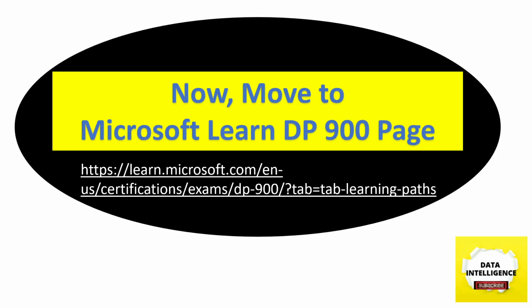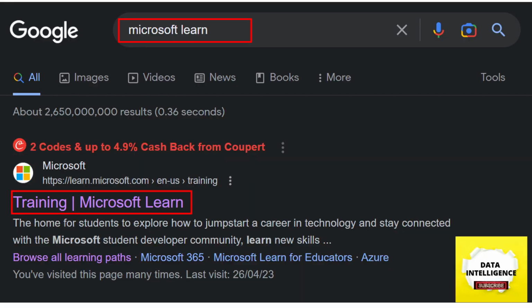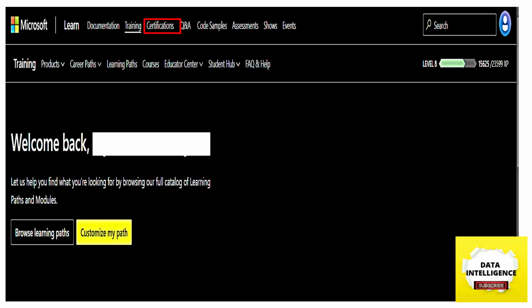Now we'll move on to the Microsoft Learn DP 900 page. I'll be providing this link in your description, or else you can just search for Microsoft Learn in Google. Then you can click the first link, that is training Microsoft Learn. Once you click this link, you will see the window where you can see the tabs for documentation, training, certification, code samples, and everything. Here you can choose the certifications.